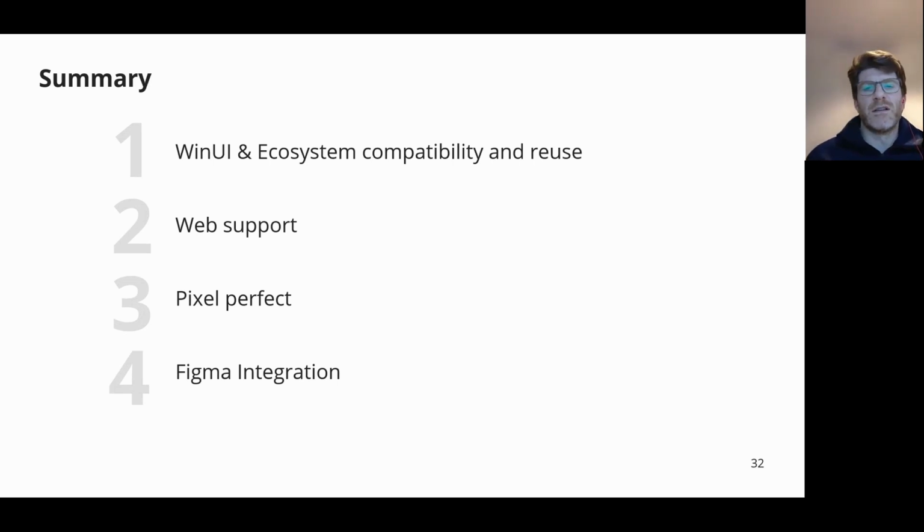And lastly, the one to go and have a look at is the Figma integration. It provides a rapid way for designers to give you the design of an application and then extract the XAML to jumpstart the development of your application.